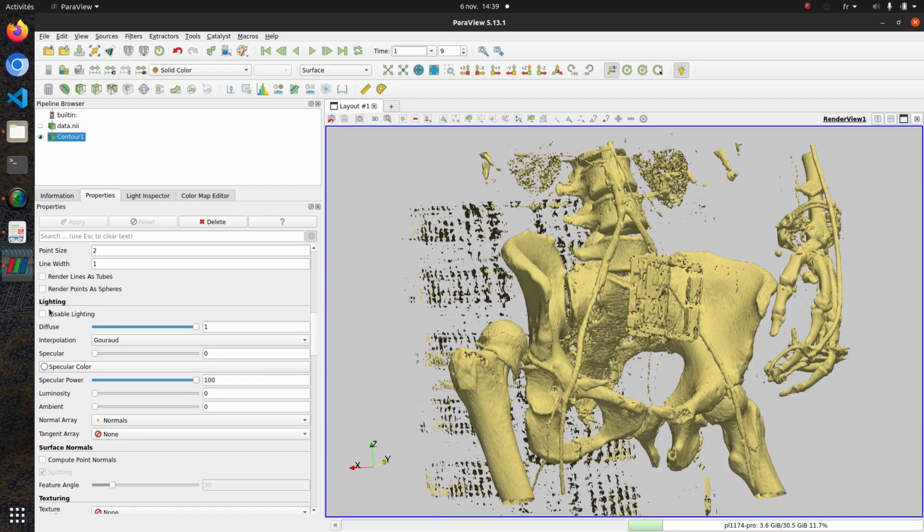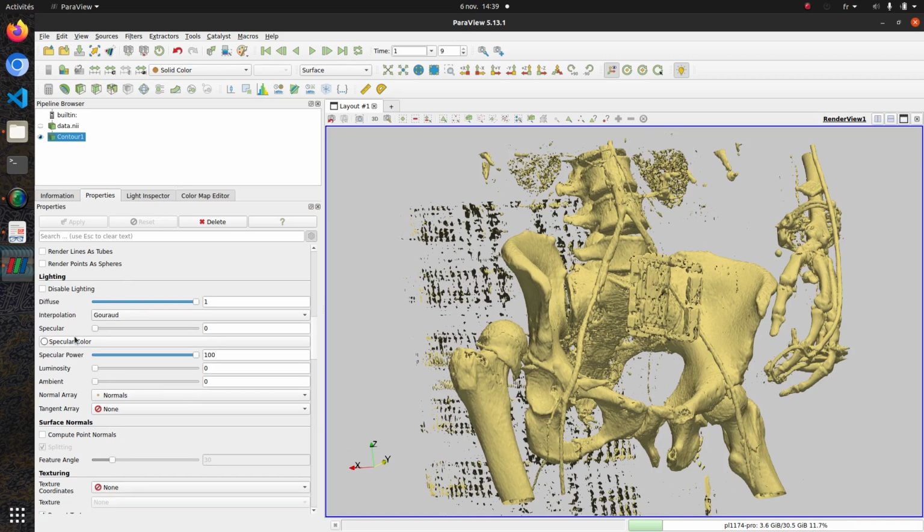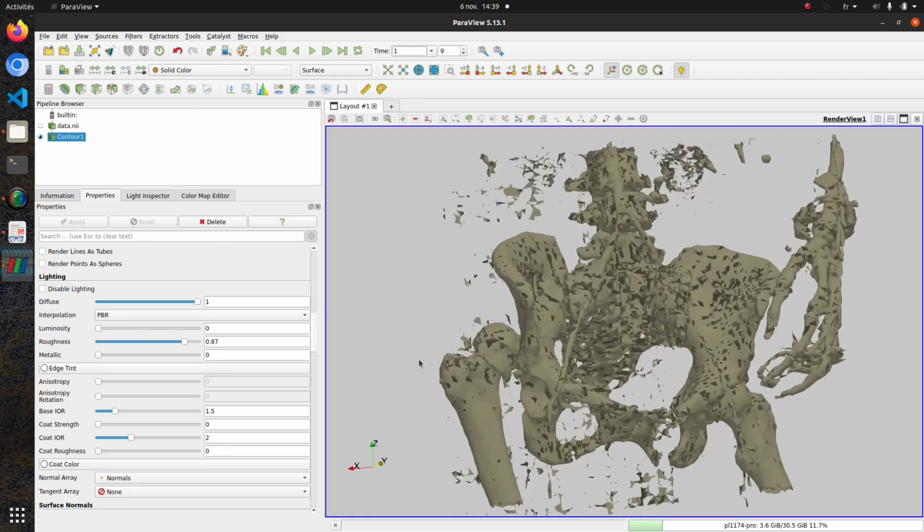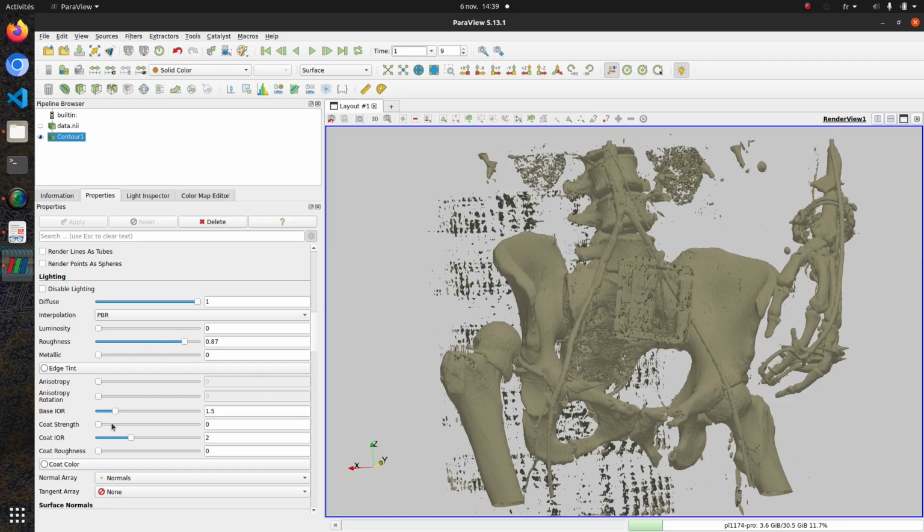Final 2 minutes. Everything I showed you with PBR, etc., it's there. It's in the lighting section. By default, it's Gouraud, but if you want to use PBR, you can. Then you set, let's use a rough surface, etc. By default, it's a bit dull.